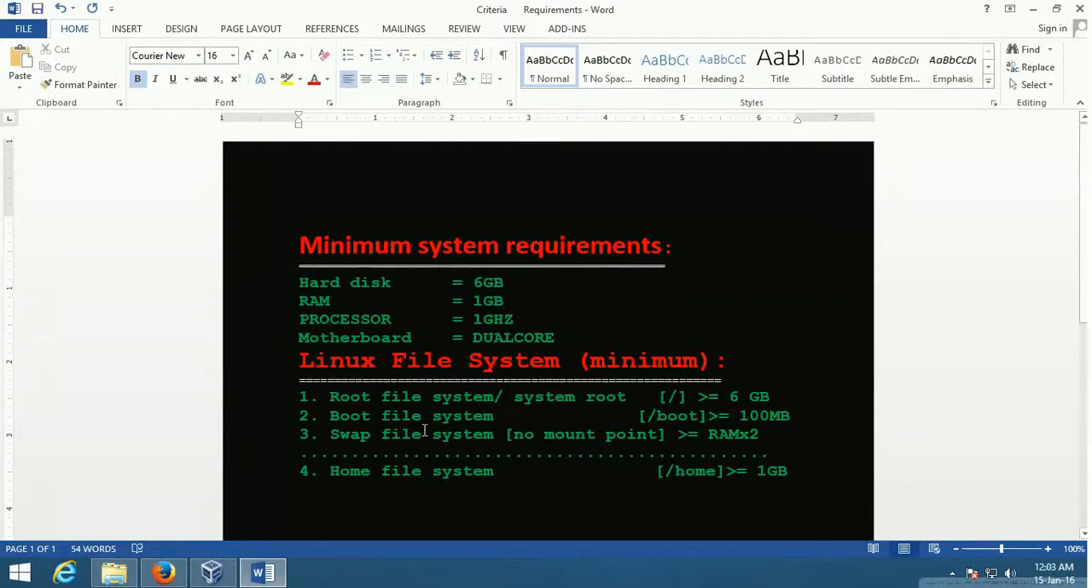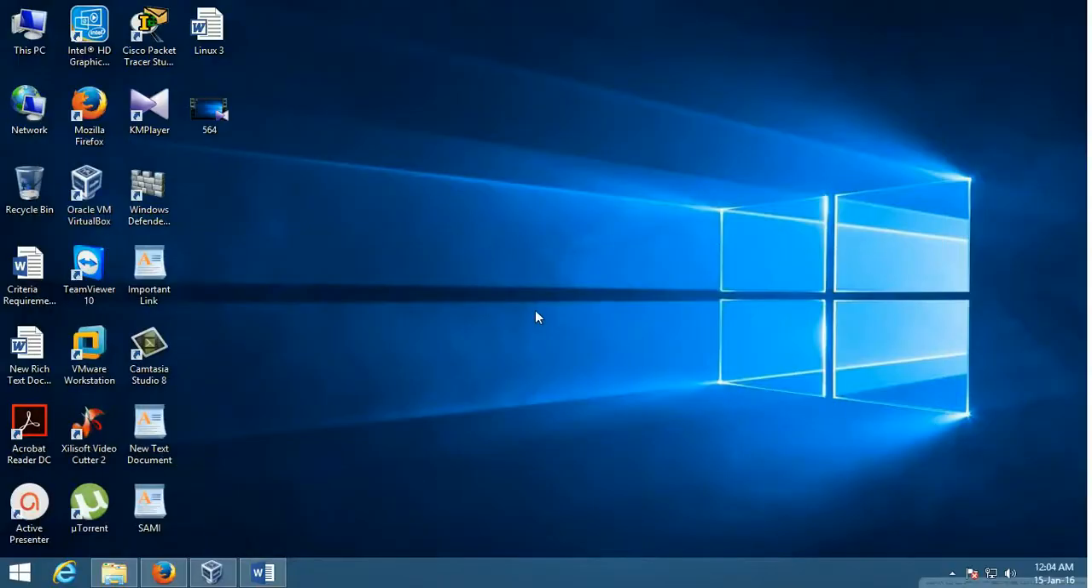Linux file systems will be like this: root file system or system root greater than or equal 6 GB, boot file system greater than or equal 100 MB, swap file system that does not have a mount point greater than or equal 2 times of your physical RAM, and last one, home file system is greater than or equal 1 GB. Now time to show installation process.